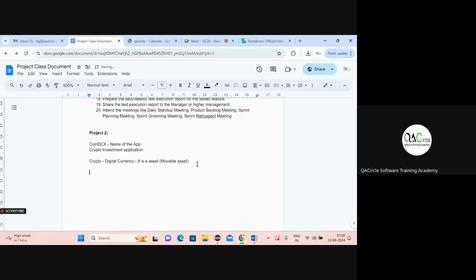Okay. So now let us understand what are the different types of cryptocurrencies that are available. Actually, these are all for your informative purpose, just to brief you people on what exactly this CoinDCX application is. All right, so next we'll understand what are the types of cryptocurrencies.